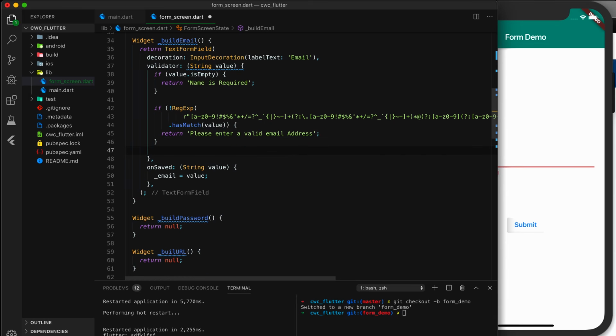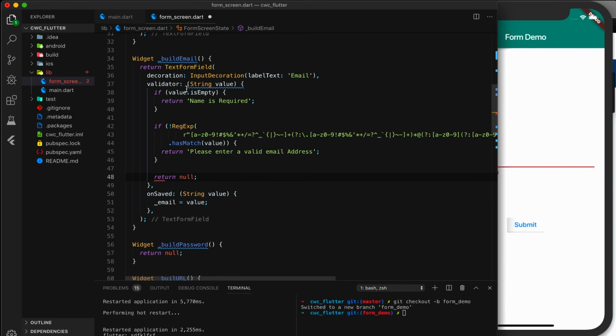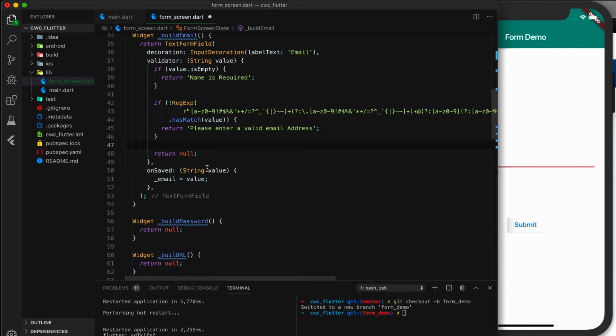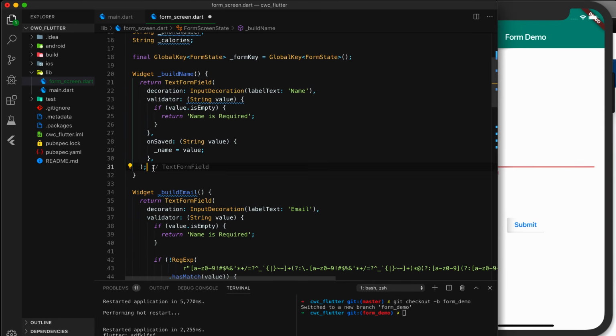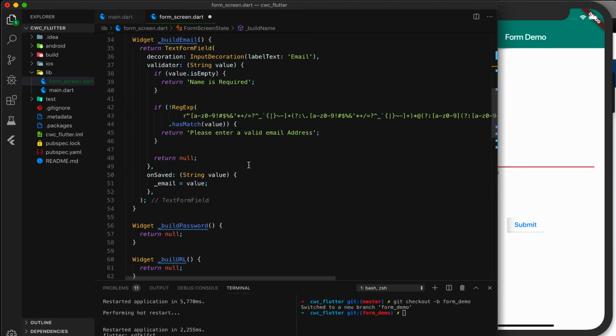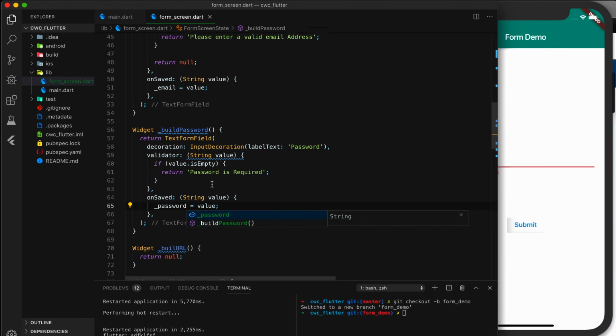We actually want to do return null here too. So don't forget that validator has to return something. So that should be it for our email. So let's go down to our password. So for our password, we're gonna have, let's return TextFormField. Let's copy this. So we're gonna call this password, and we're gonna say password is required, and we're gonna use password. I think that's all I'm going to do for that. It's going to be pretty simple.